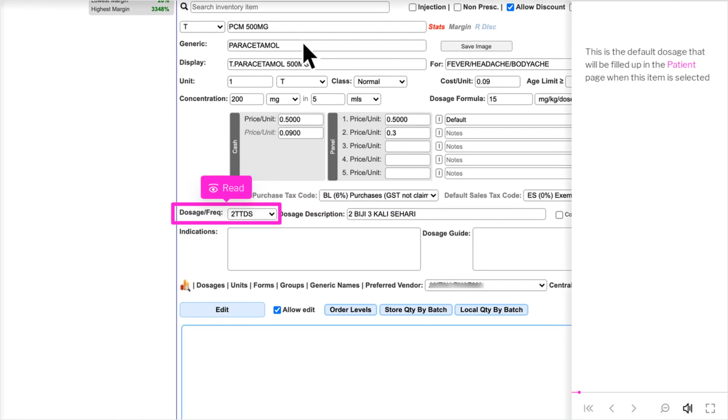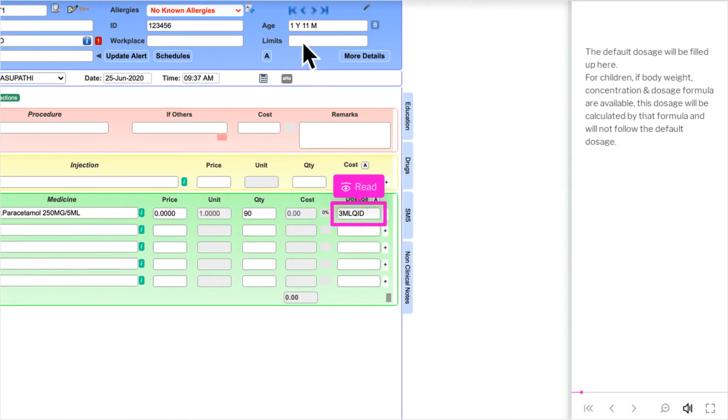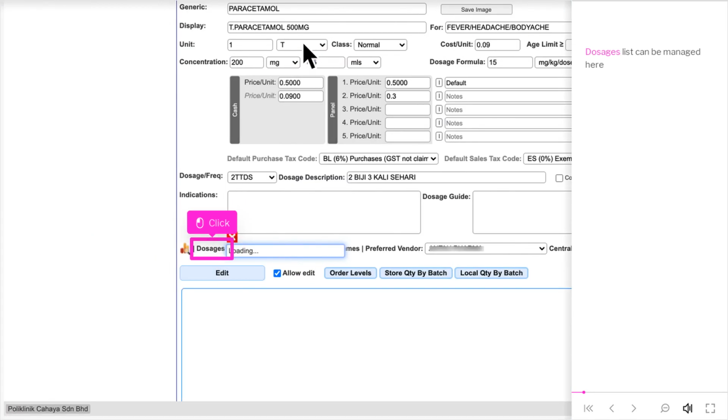This is the default dosage that will be filled up in the patient page when this item is selected. The default dosage will be filled up here. For children, if body weight, concentration and dosage formula are available, this dosage will be calculated by that formula and will not follow the default dosage. Dosages list can be managed here.